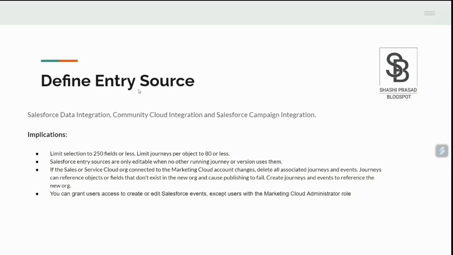So this is not a recommended practice. We can use different objects for different journeys. Different objects you can do, but not for the same object. Now I understood. Salesforce entry sources are only editable when no other running journeys or versions are using them. So if you're using the contact object and you create another one with the contact object, it might cause a lot of issues. Understood.